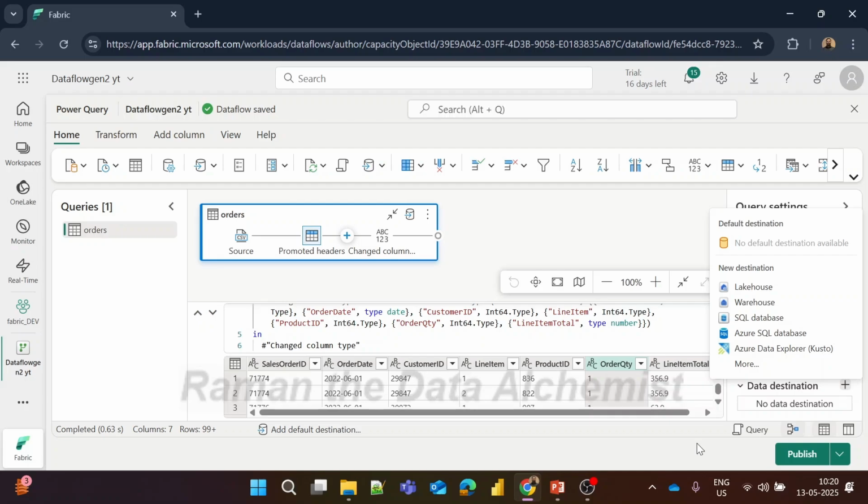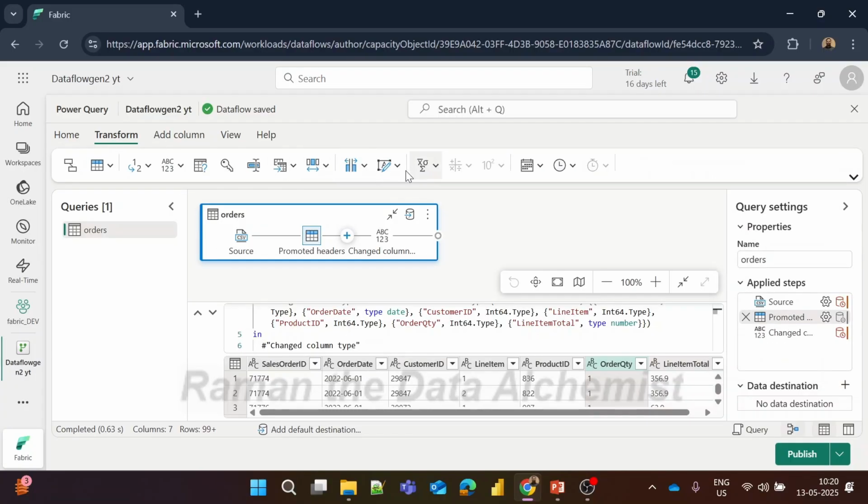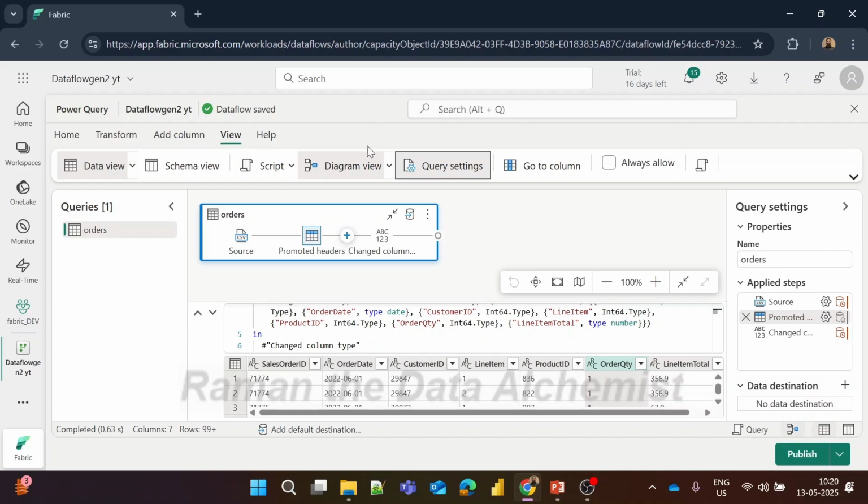So this is the overview of Dataflow Gen2: the query, how it looks, what transformations are available, where you bring the data from the source or external source, how many connectors are present, where you want to move the data, the destination, and how many destinations are present. We went through the diagram view, the data view, and on the top, after Home, the transform options are available. These are all the transformation options. If you want to add a particular column, you can add it and apply the transformation on top of that.